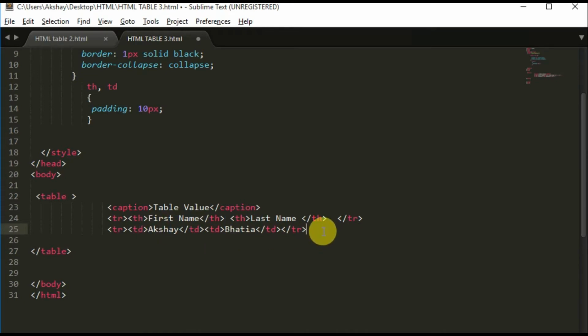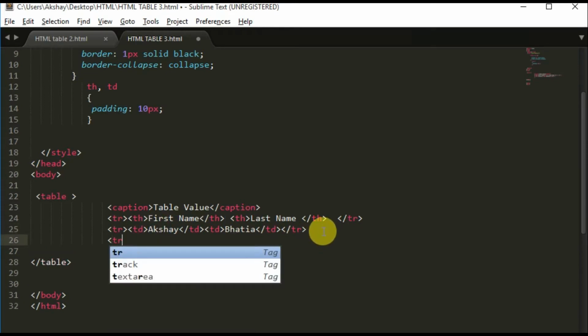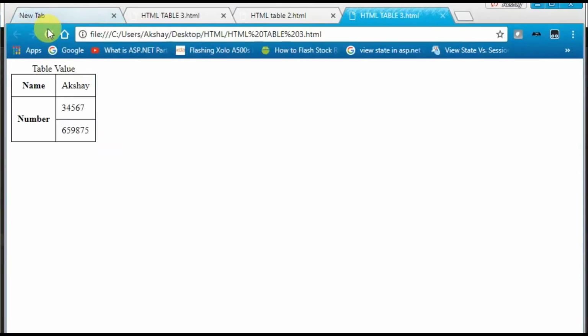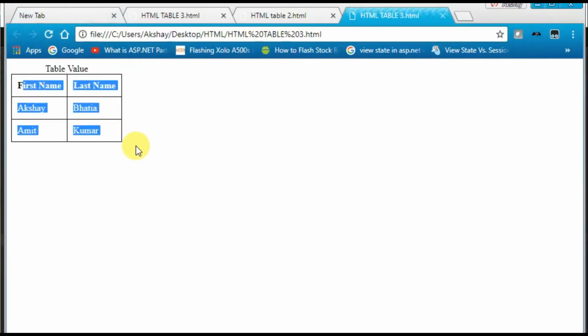and in the same manner we'll have to add one more row, so it should be td. Okay, this time Amit. Don't get confused, he's not my best friend, I'm just using it randomly. Okay, right, so let's run this code. Okay, we have this table.